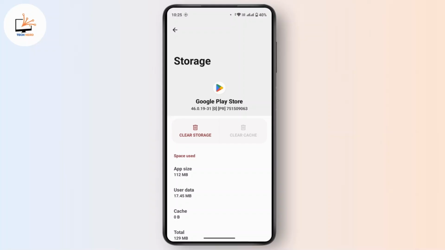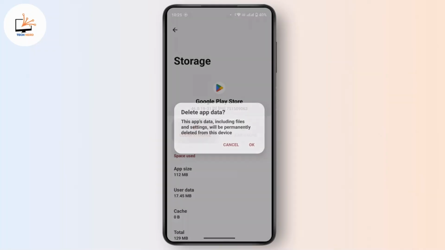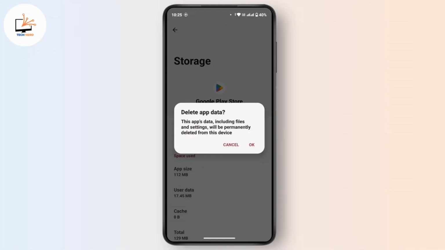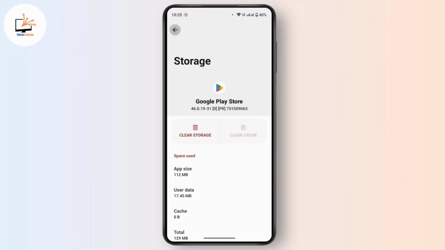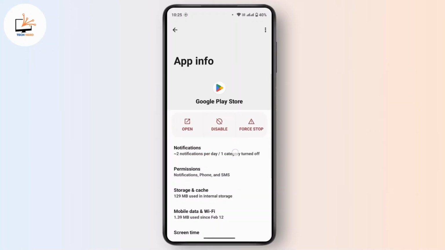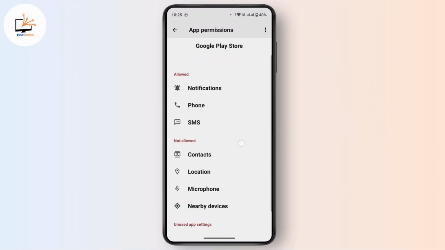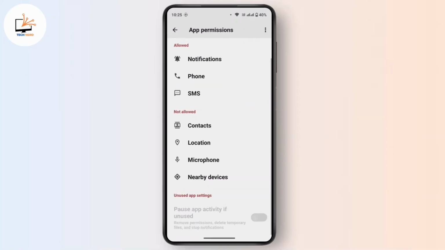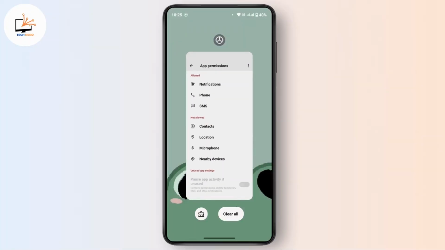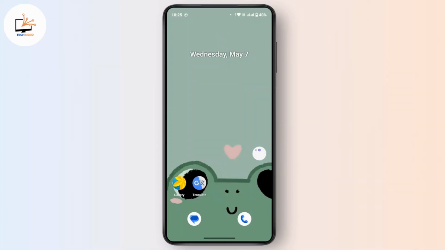After that again, tap on clear storage. Then tap on OK. Once you do that, head back to the app info page. Here tap on permissions and make sure that you have allowed all the necessary permissions for the Google Play Store. So once you do that, now you can close your settings in your device.